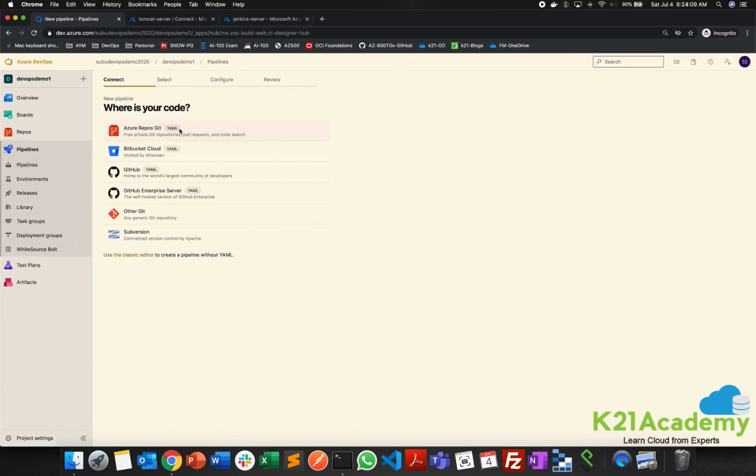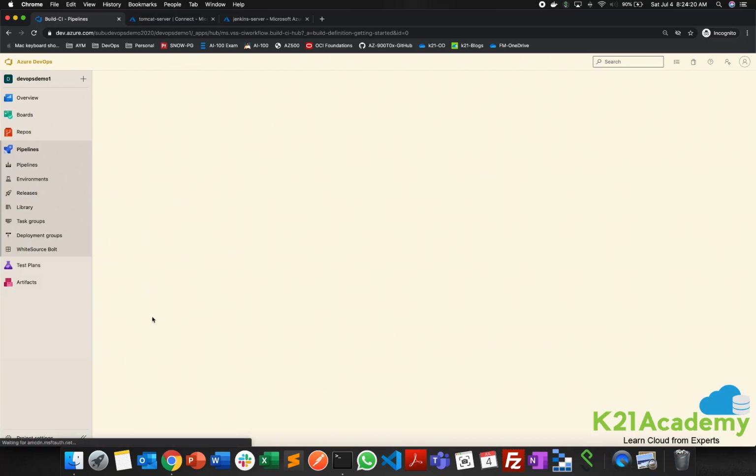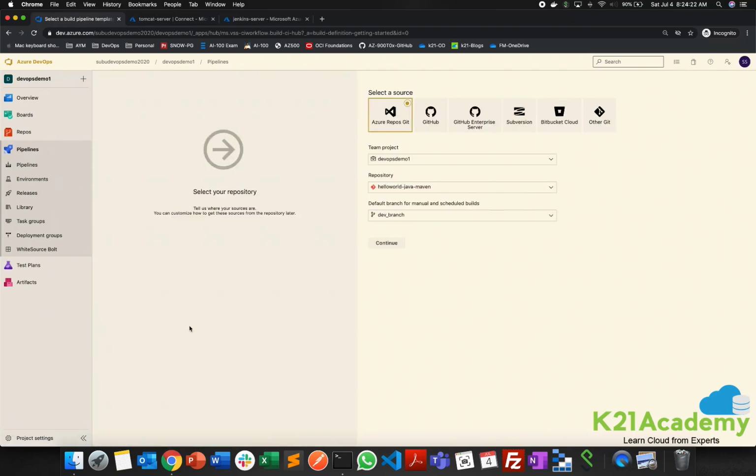So if you're a hard code developer and you wanted your programming skills to be improved, you can choose this option as YAML. Or you can choose another option called classic editor. When you click on this classic editor, it will be a normal format without programming skills.